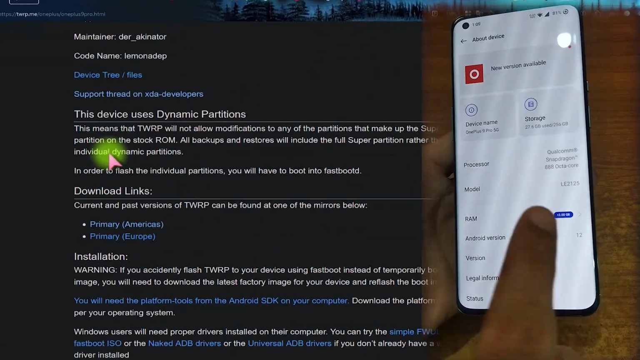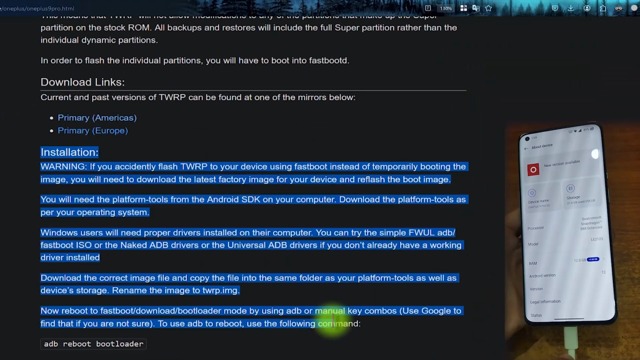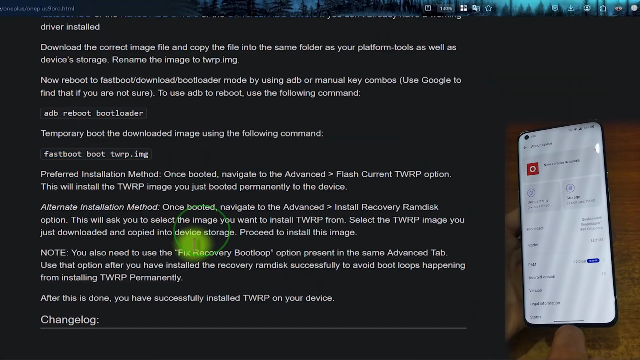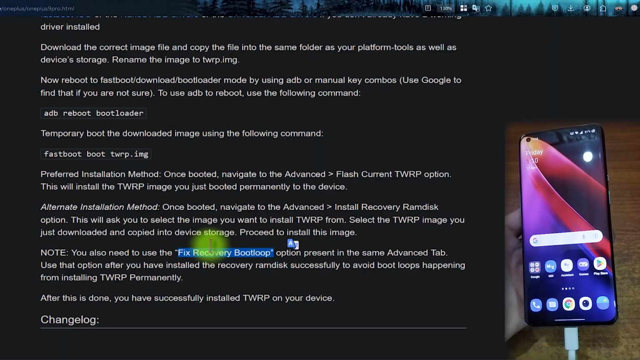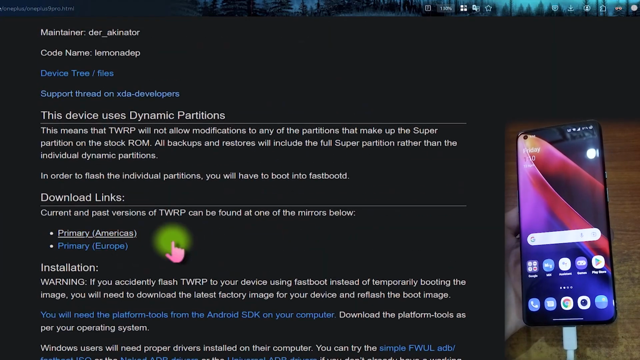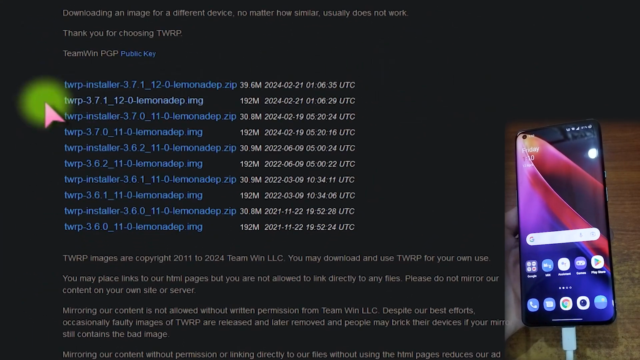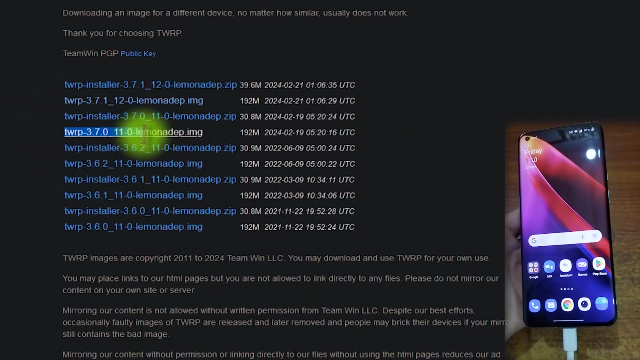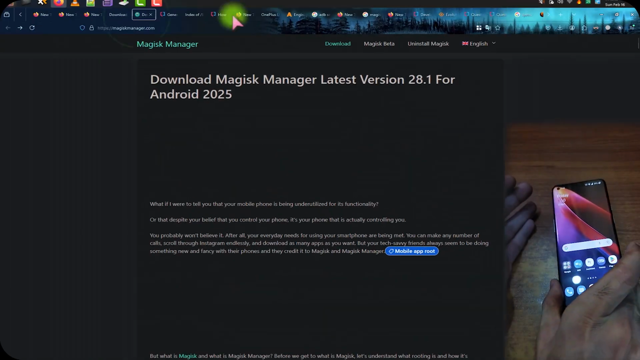I hope that you already know that every rooting or modifying process needs the bootloader to be unlocked. So I hope that you already unlocked your bootloader too. If not, that is not too difficult. But do remember that unlocking the bootloader will wipe all data from your phone, so make sure to back up your data.